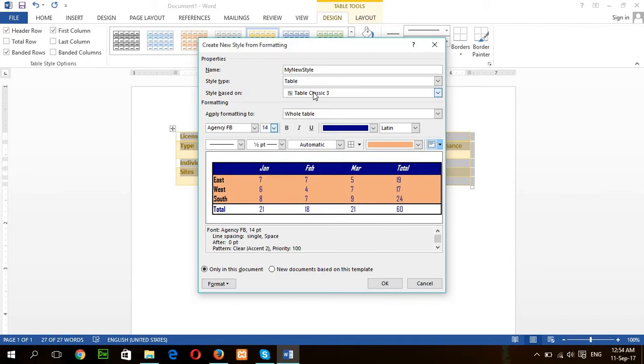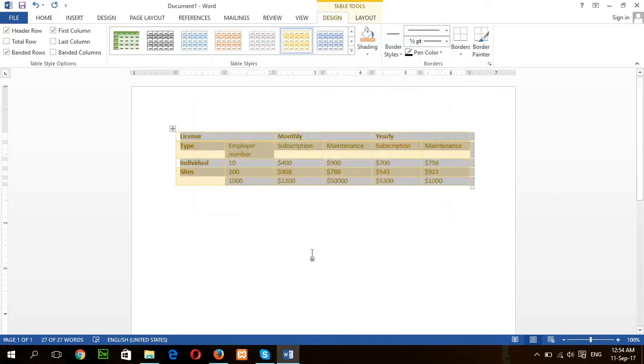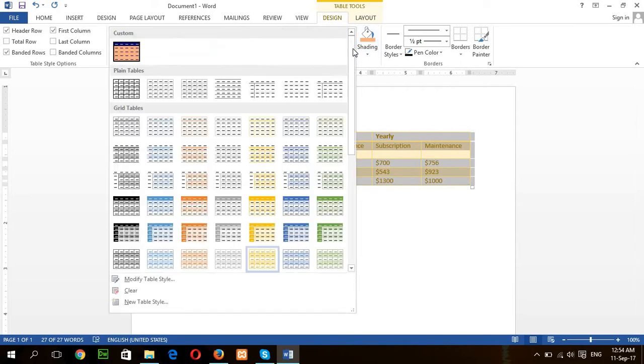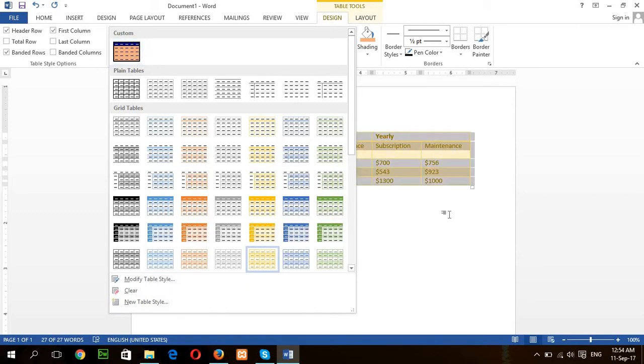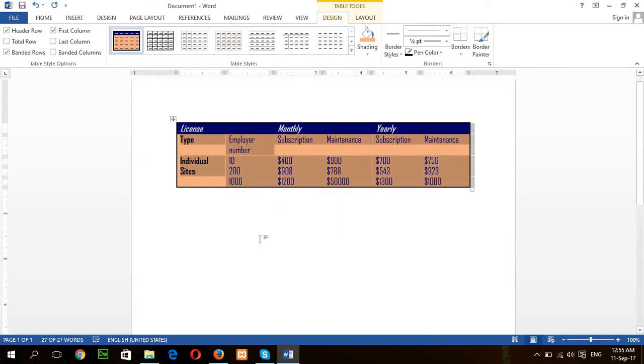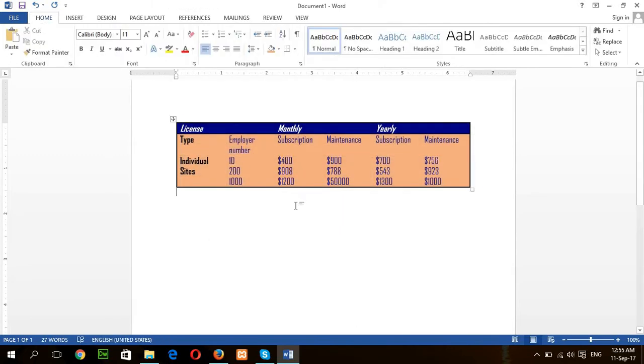Okay, now you can choose either of these two options: only in this document or new documents based on this template. I am selecting here only in this document. Okay. Now, if I click on the More button, then you can see your custom table style. And if I apply this style to my current table, then the look will change, like this.